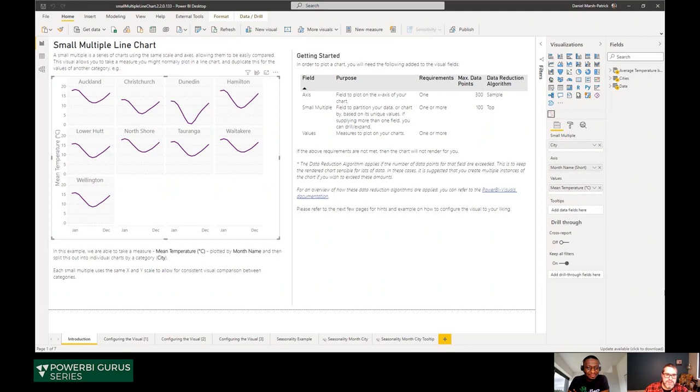But for those that aren't familiar, if we think of a line chart, a small multiple is the ability to expand a chart out by a particular category. So here what we've got is city, and this chart is projected out across by city using the same scale and axes. So we can fairly compare them.